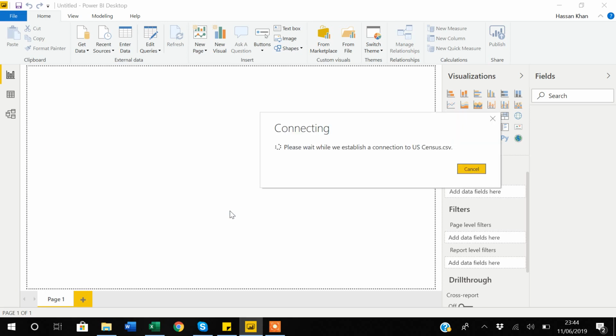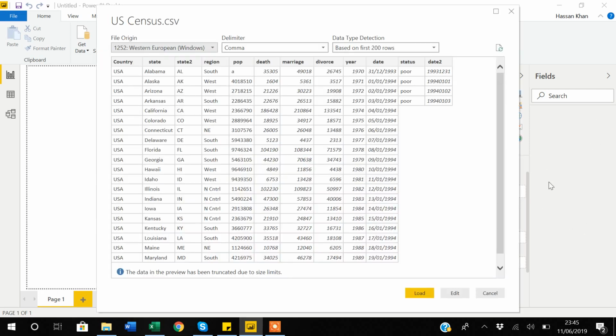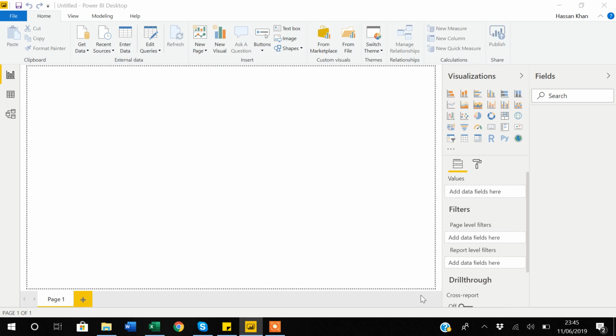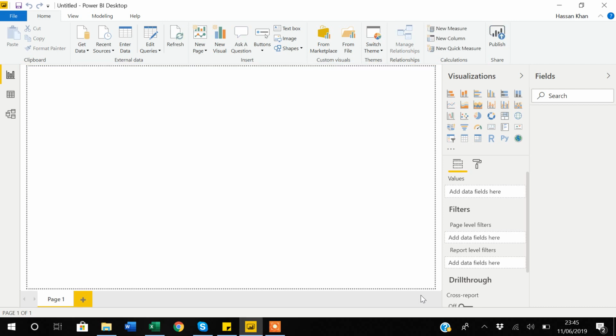Power BI is connecting with the data. Once the connection is done, we will be able to see variable names here. So I will say load it. And now it is loading the data into my Power BI. Okay, I think the loading is done. Yes, you can see the loading is done.